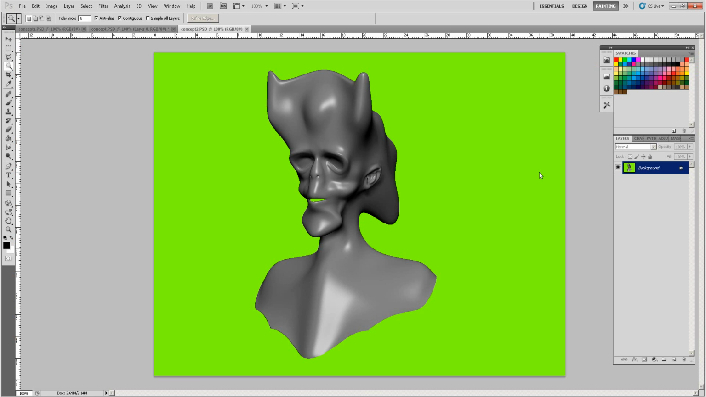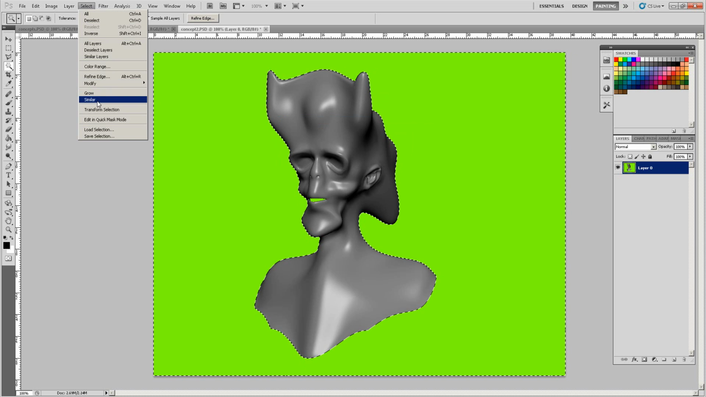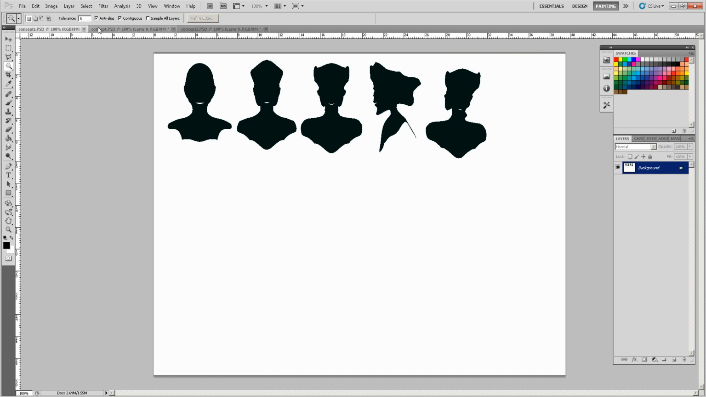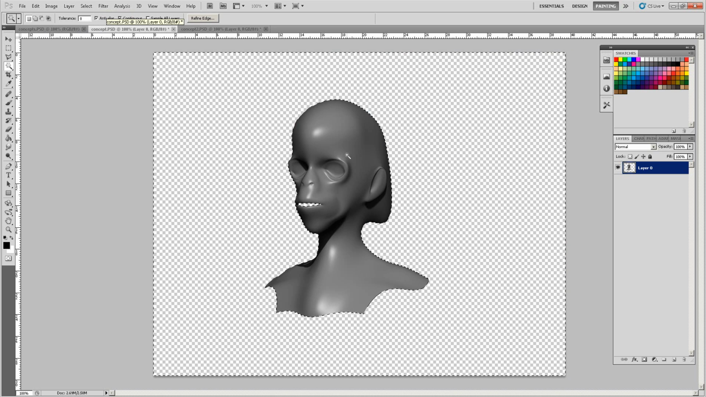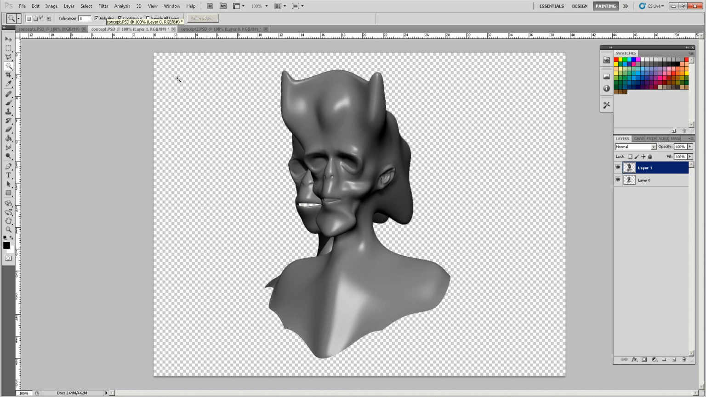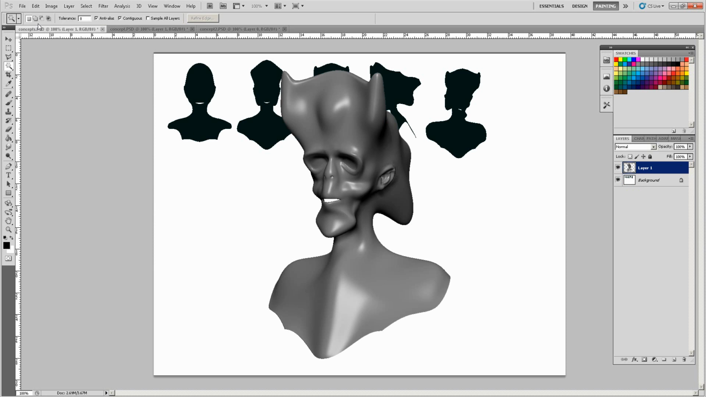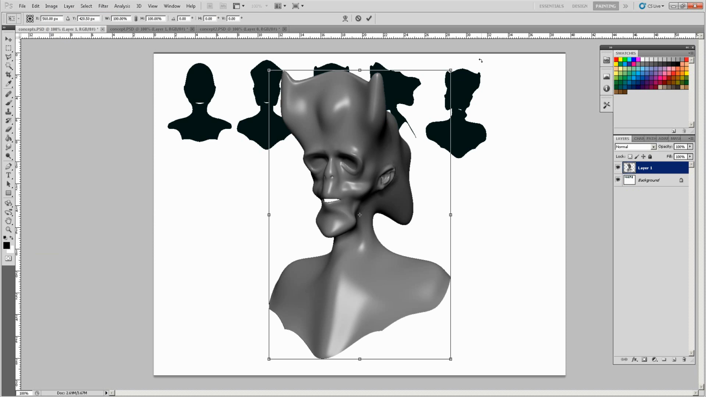I think it's going a bit slow because of the recording software. Okay, and select similar, delete, and Control D, Control A, Control C to copy, and I'll copy it into here like this. Actually, I'm going to copy it into my concept. So there we go.